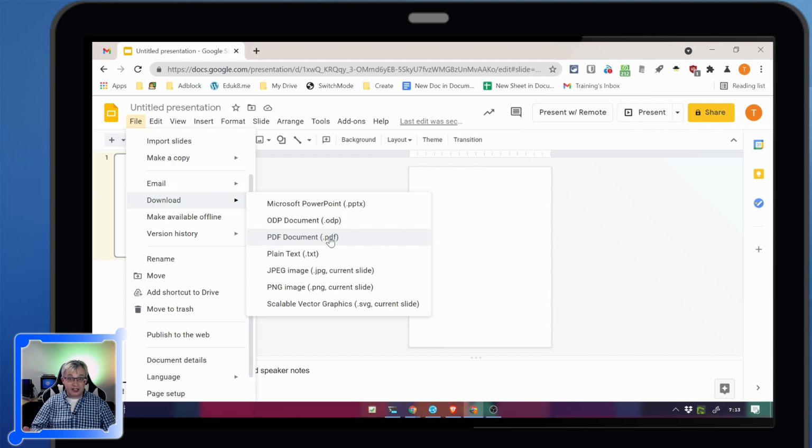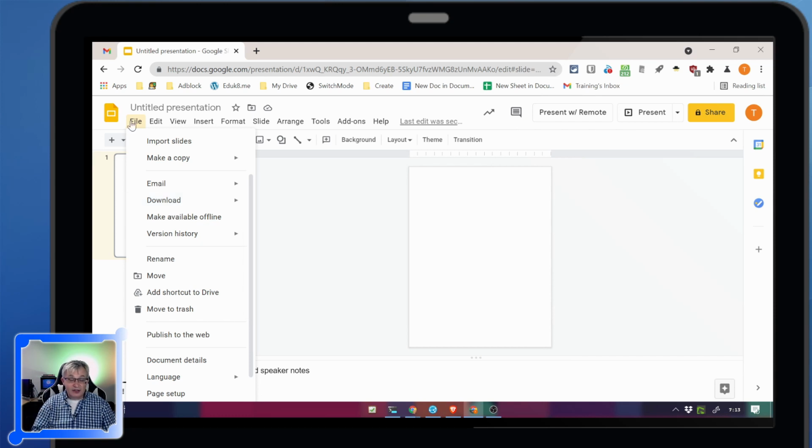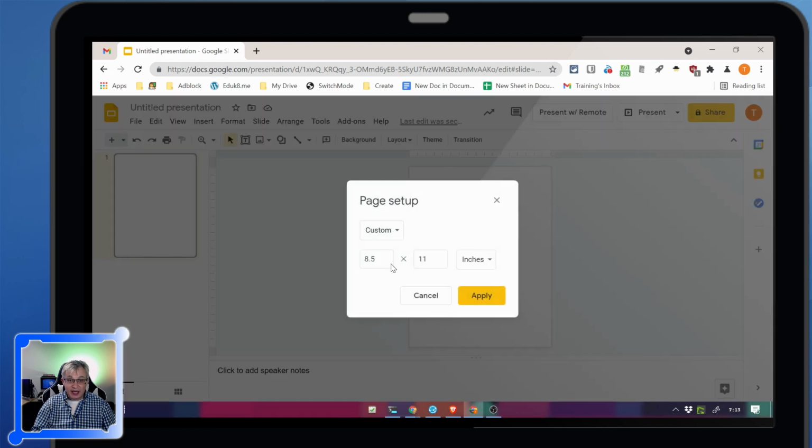So if you have a multi-page newsletter that you want to share out to people, you can share it as a PDF and just send it to them instead of printing it out. So that's how you can use Google Slides for desktop publishing. Just go to Page Setup and change your page size to the 8.5 by 11.